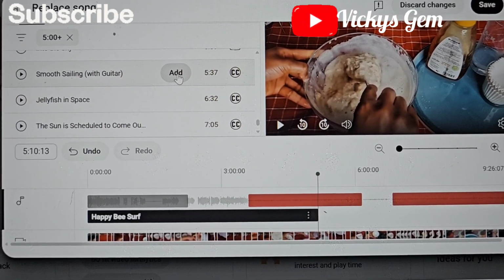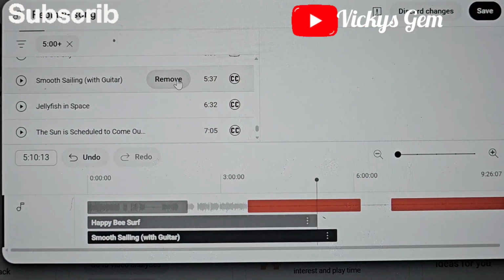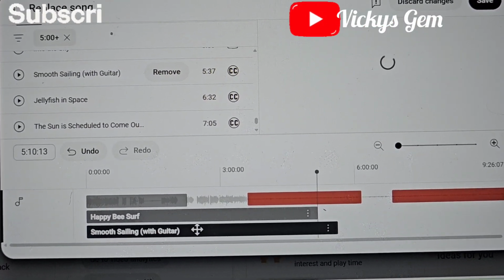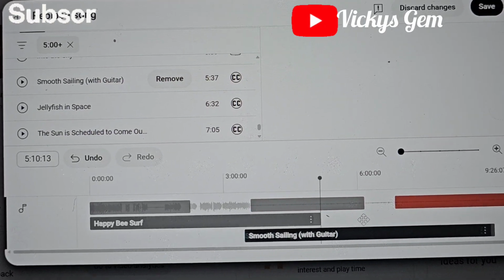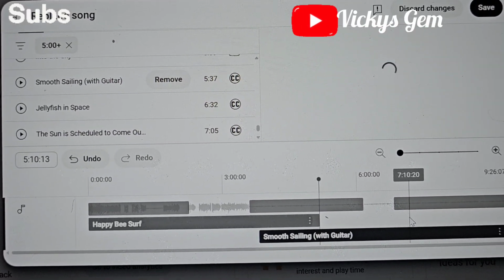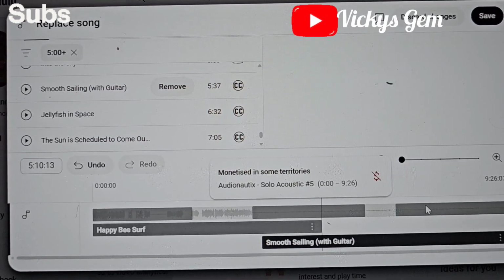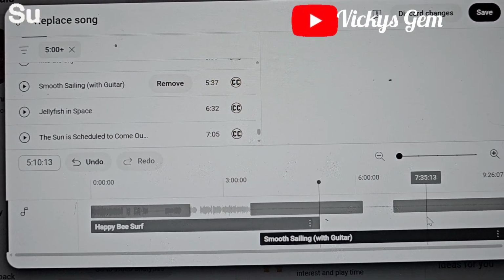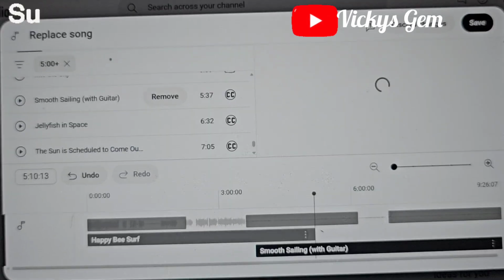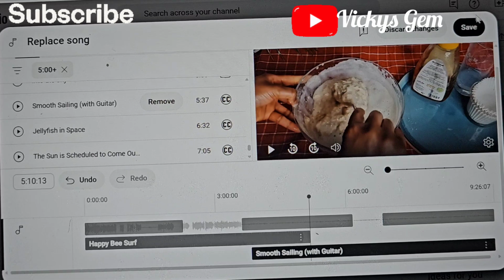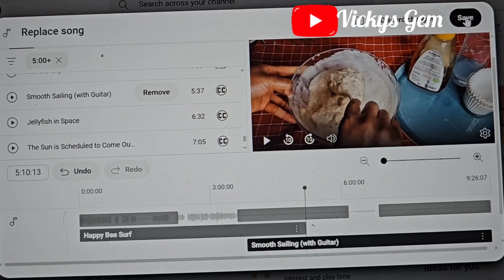I'm just going to click on add. Now what I'm going to do is drag this second one down to the end. As you might have noticed, the red shades are all covered. Now they're all black. So what we're going to do next is go up there, here, and click save.